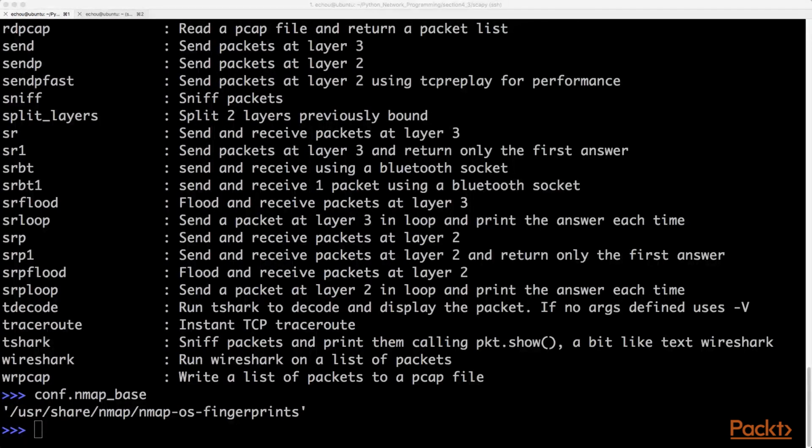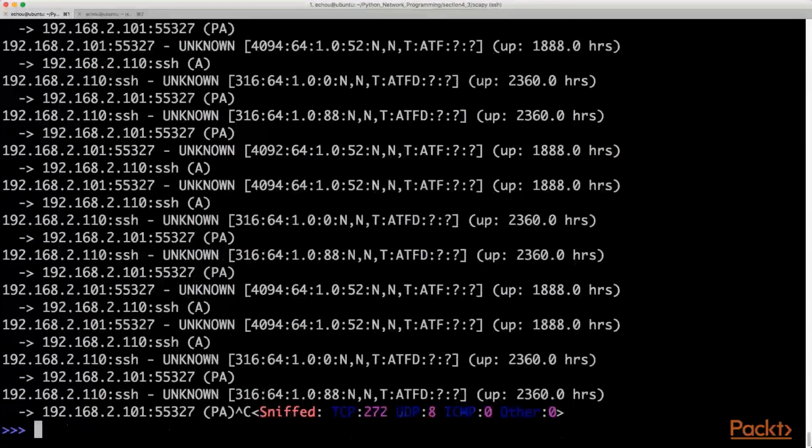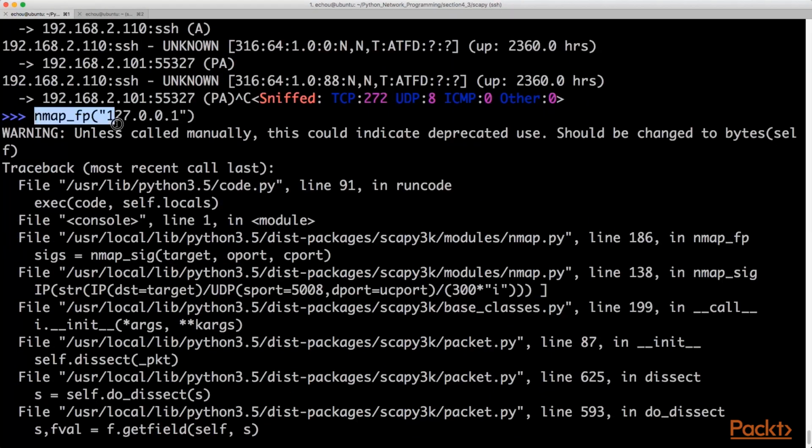And by the way, Scapy is just a wrapper around these two tools. So in order for you to use Scapy, you do need to install Nmap and P0F first, like we've done before. You can go ahead and use sniff to do the passive fingerprinting, as well as nmap_fp, where I'm just going to use the localhost for actively probing.